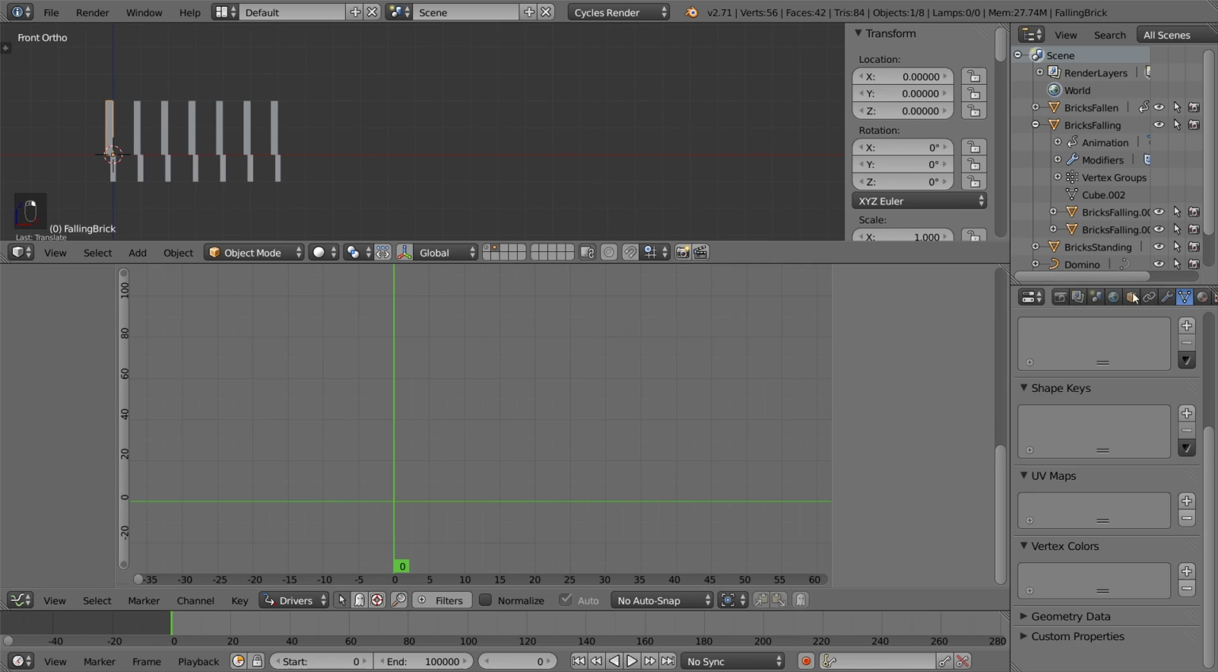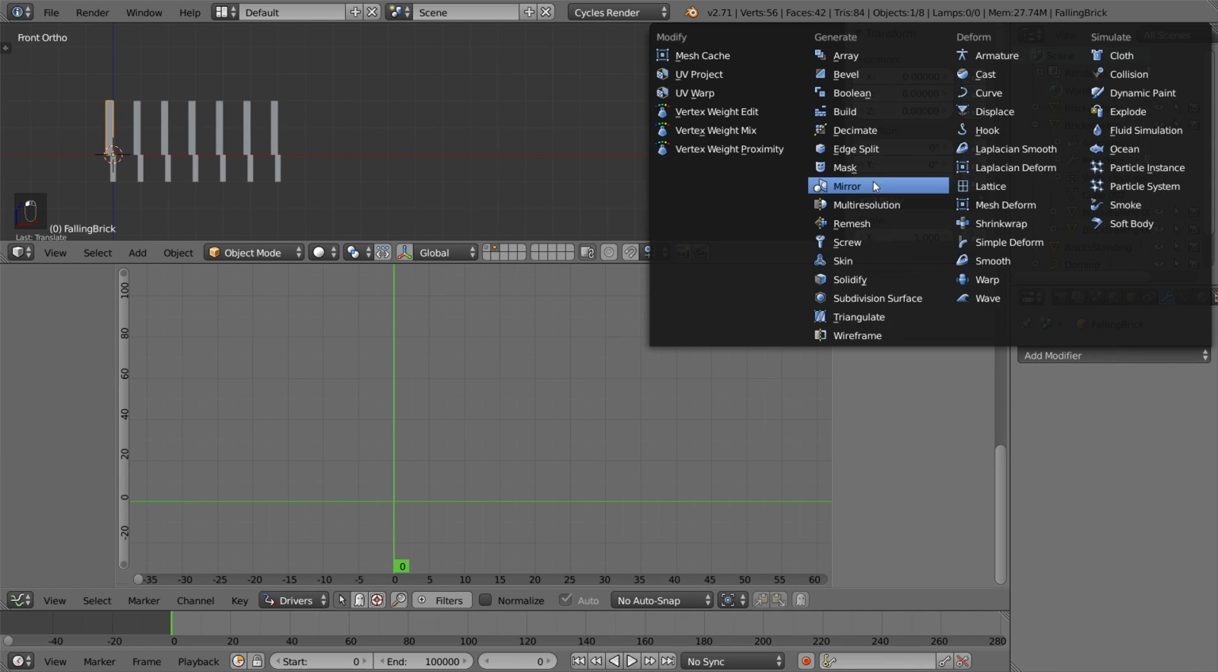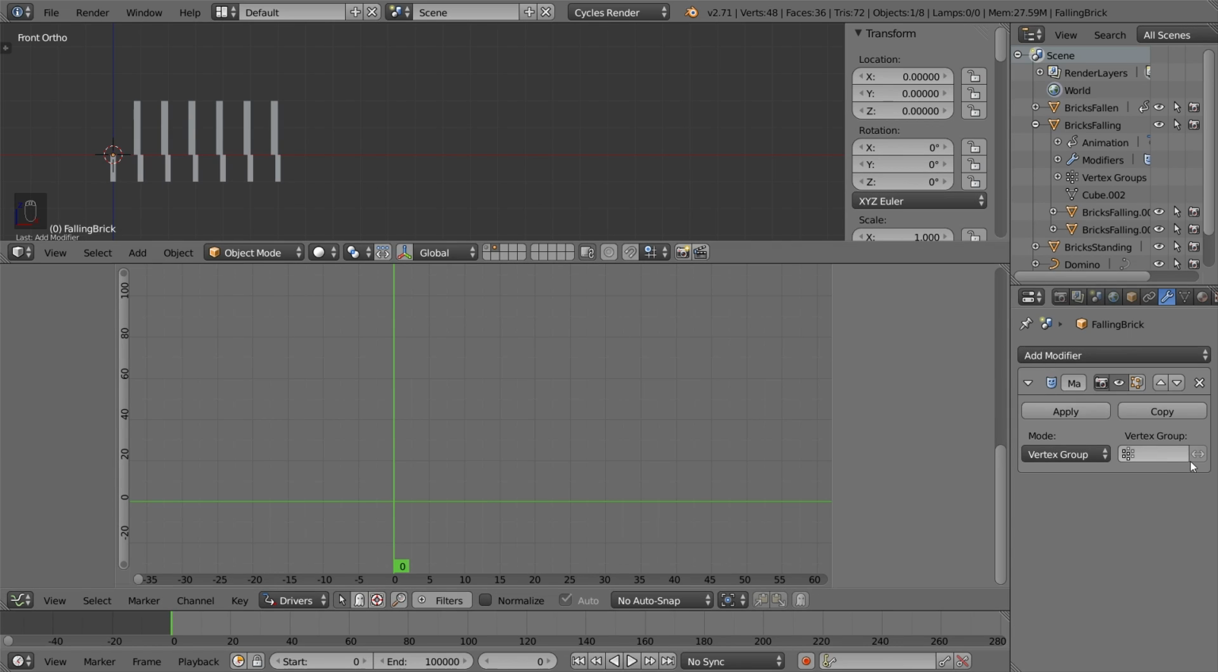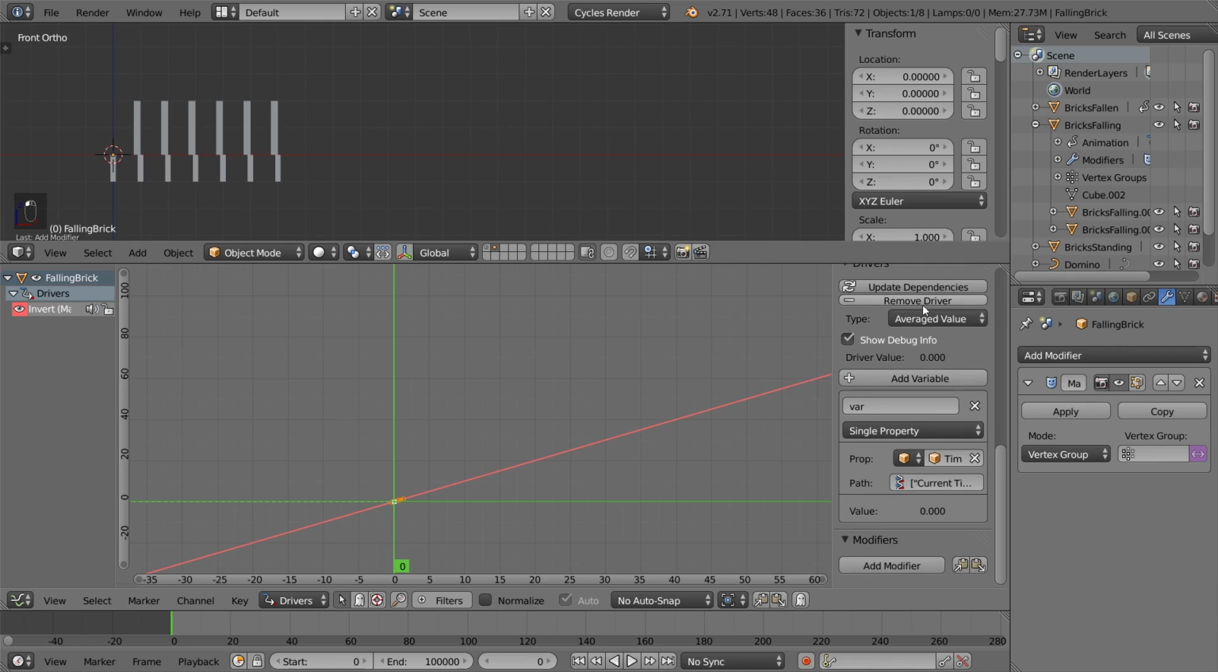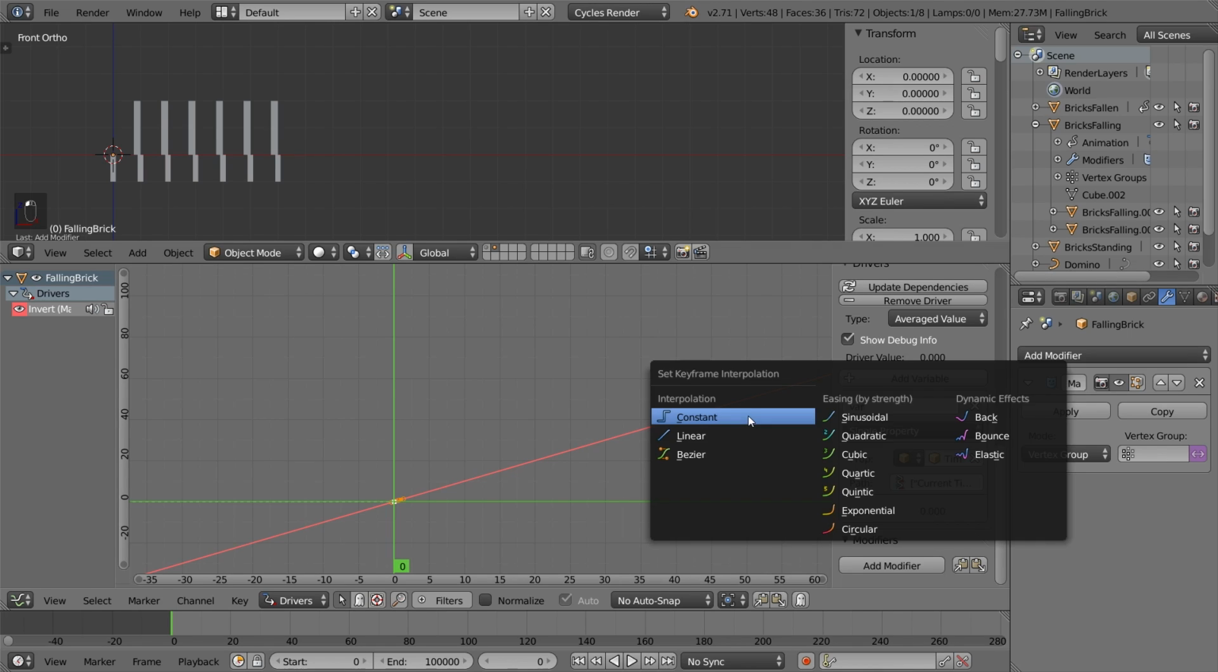Add a mask modifier and add a driver to the selection toggle. Set it to use the current time like the other drivers. Since we are driving a toggle and the output will always just be either on or off, we won't benefit from any smooth curves, so set the keys to constant.